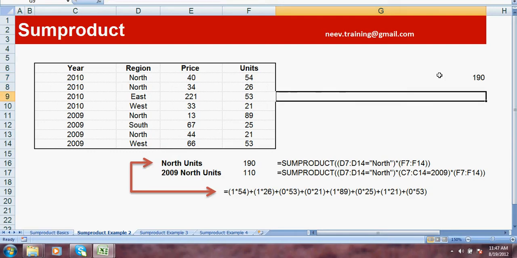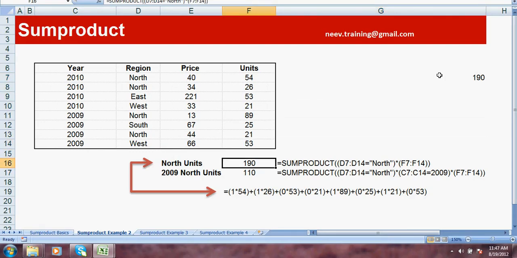So just to make you understand what sum product does, in this range D7 to D14, which is this range, it is filtering out the northern region, and then it is multiplying the places where northern region is there with the units to arrive at this answer. Now just to make it much easier so you can understand it in a much better way, we'll select this formula and press F9.